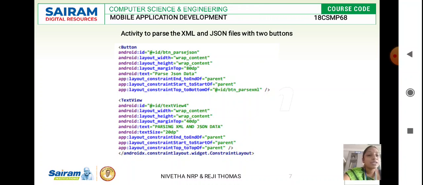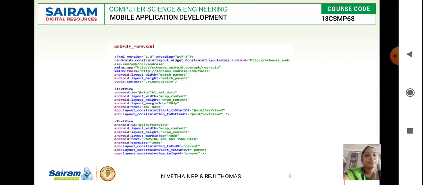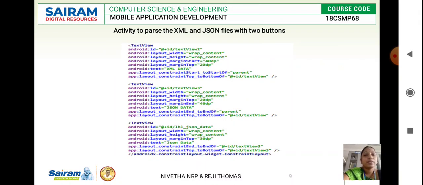And what is the size of your text, everything you are defining in the text view. Now comes the activity XML, where your actual coding is converted into your application, where your coding runs. So you give the description of your activity, then for the text view you give the specification of what the text view is and what features it has.